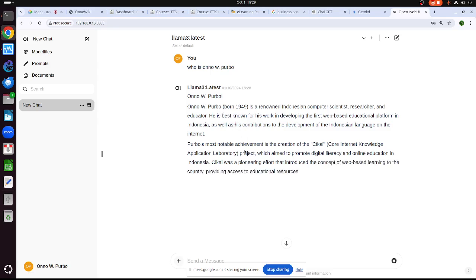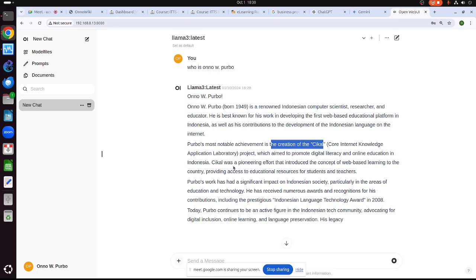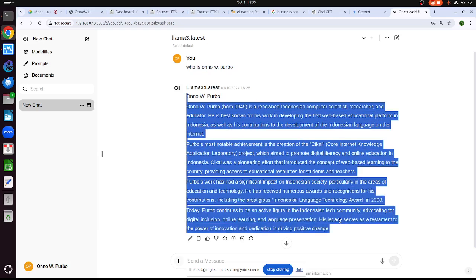This one is fake. Basically, Llama is hallucinating. I'm not creating any CIKAL, Core Internet Knowledge Application Lab. It's fake. I'm not doing anything like that. This one is also fake, the Indonesian Language Technology Award. No, wrong, I never got this kind of award. Bengali computer scientist? What is this? So basically it gives you fake results. The result is hallucinating.